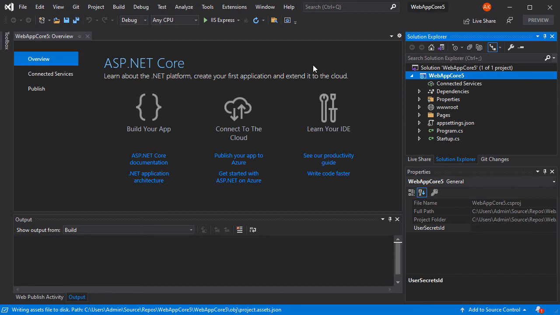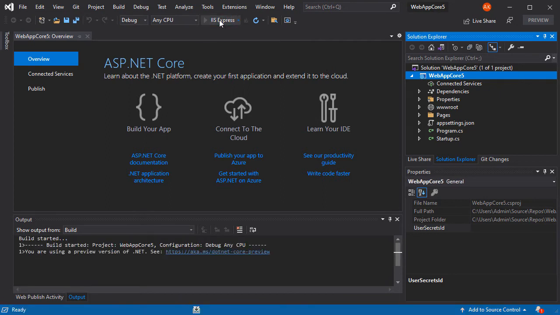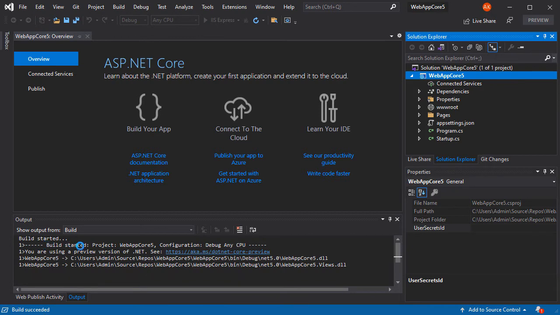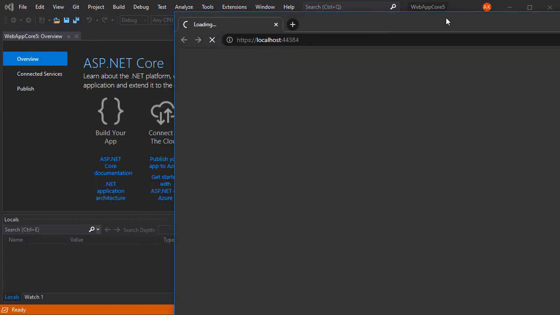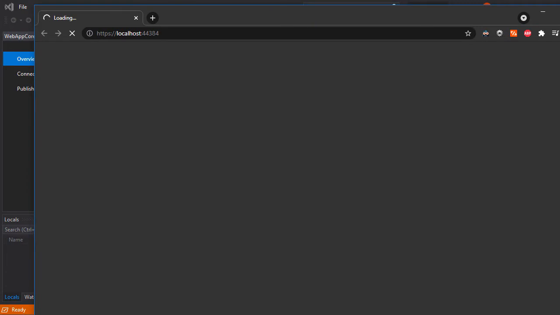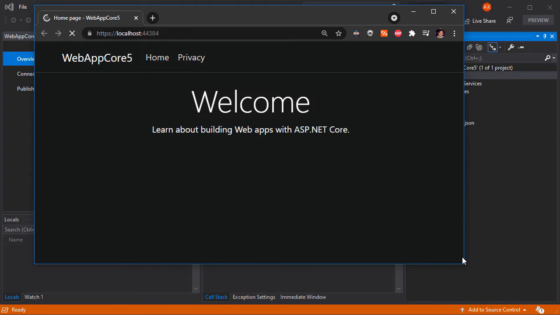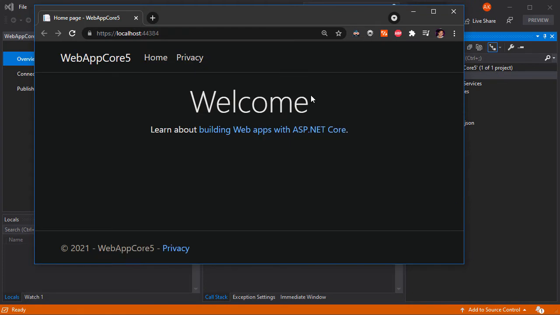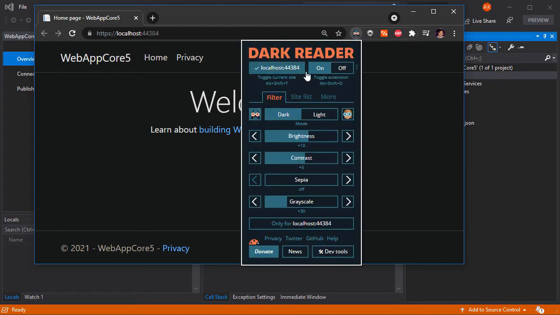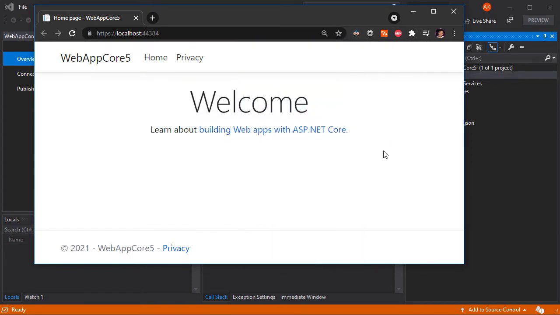So if I just click on the start button, let's see what the web app out of the box looks like. So it's going to go ahead and build it. As you can see, it is building it on the bottom. So if I bring that window in here, so that you can see what it is doing behind the scenes, and looks like it has come back. I've got this dark reader here as well. Let me disable the dark reader so that you can see what the application looks like.